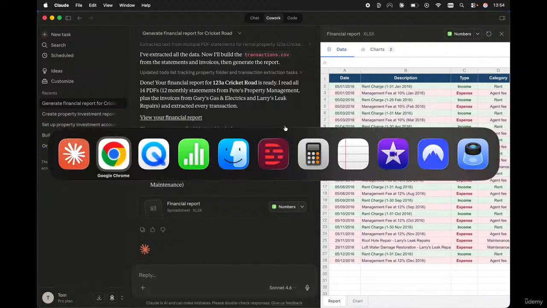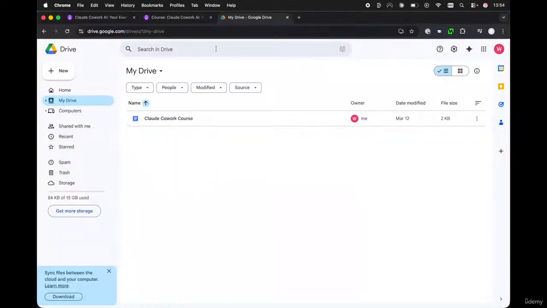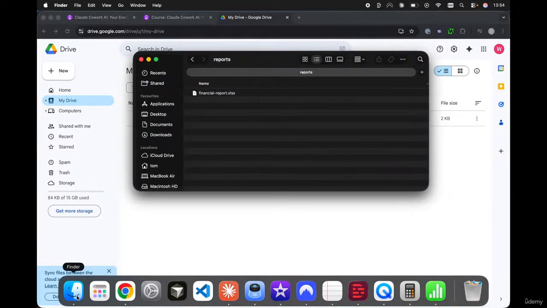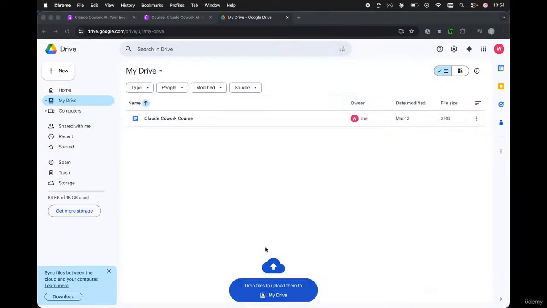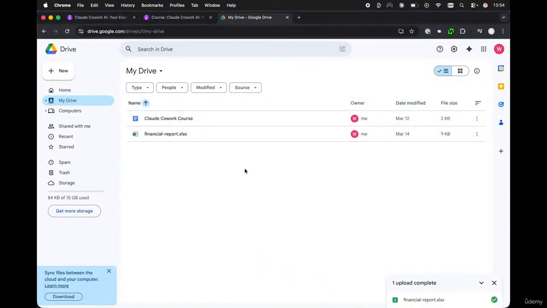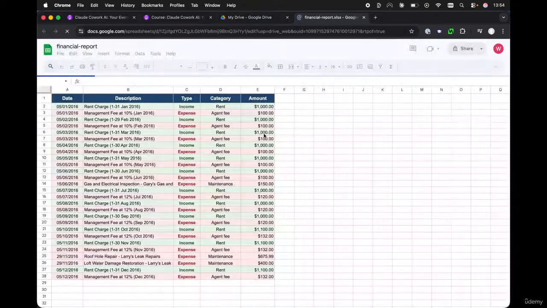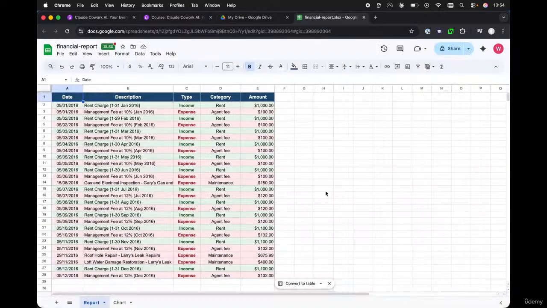So it's exactly what I'm going to do then. I've already got open in my browser here my Google Drive. So I'm going to simply upload the financial report XLSX file into my Google Drive here. And once it's uploaded, we should be able to click on through then to this spreadsheet. And we can see this is exactly what we requested Claude Cowork to create for us.